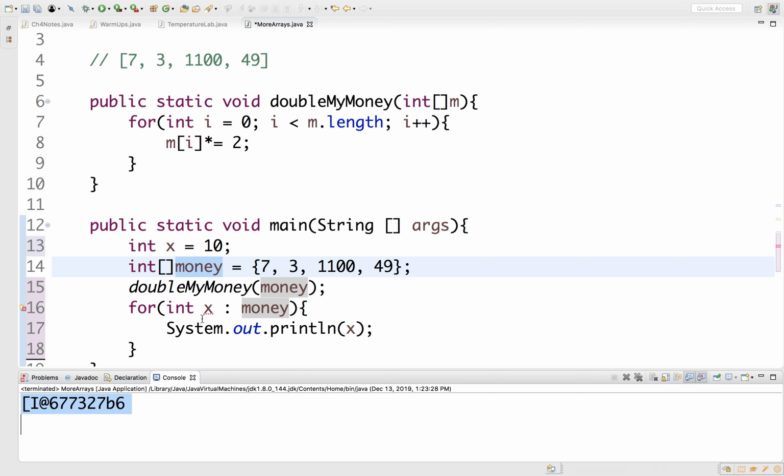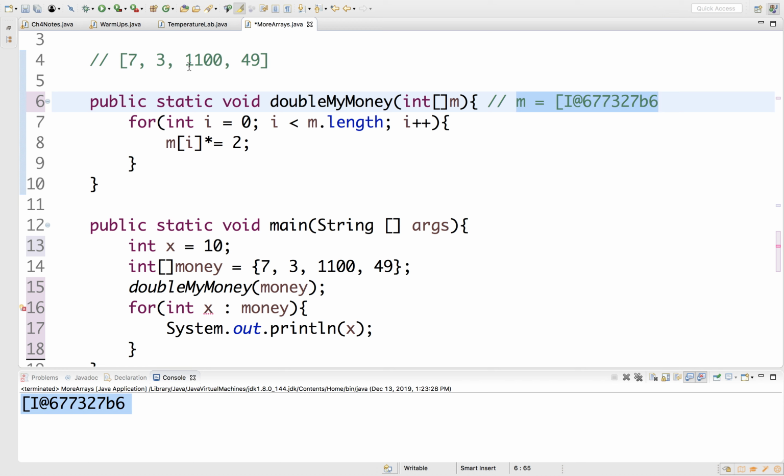So here's money, right? And doubleMyMoney passes this parameter money up here. So m essentially gets a little copy of this address. So I could write a little comment up here. m is essentially this same thing right here. It's a little bit of an oversimplified version of what I'm talking about. So right now there's an m variable that's pointing to this array, and there's also the money variable that's pointing to this array. So it's two different variables that have the same address, right?